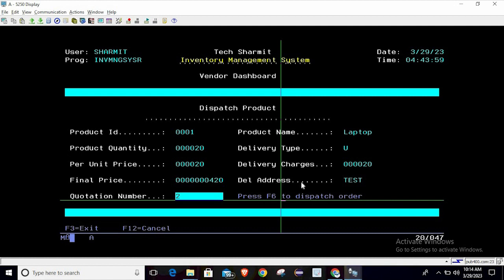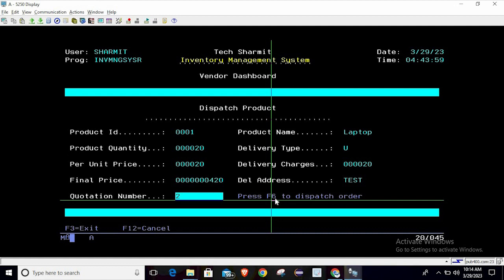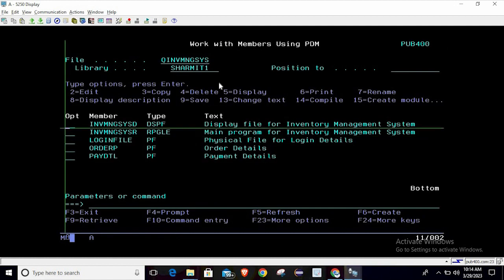And after that, for this the delivery address should be mandatory, because the customer is providing that, only then are we able to dispatch the product, right? So after populating the data, whenever the user presses F6, it will dispatch the order. Okay, but in this portion we are just going to discuss the screen designing part. So let me take you to the display file.